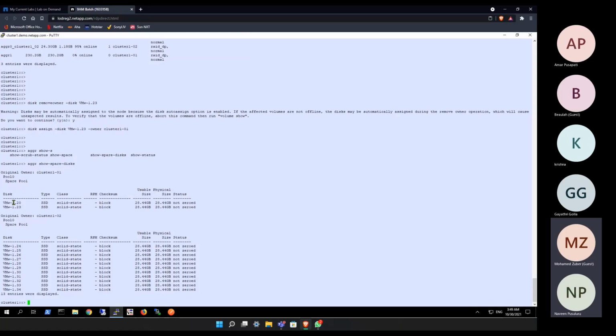So in this kind of scenario, normally we'll do everything proactively. That means we'll continuously monitor the aggregate utilization, and based on that, we'll order the disks from NetApp if required. We'll do all those things. But for example, unexpectedly the aggregate utilization increased.